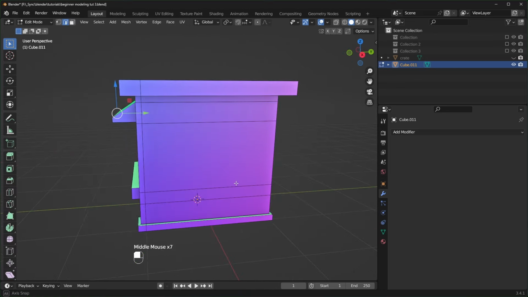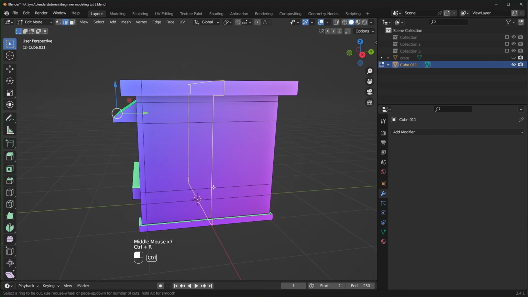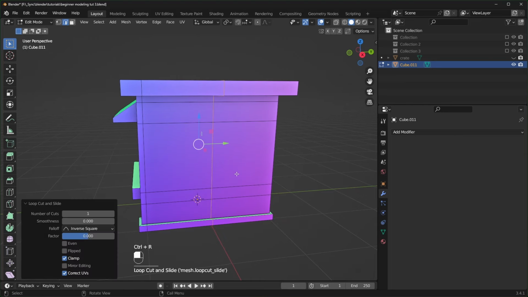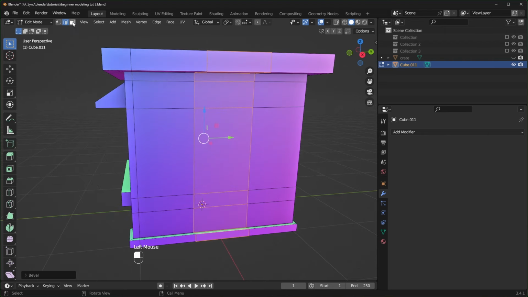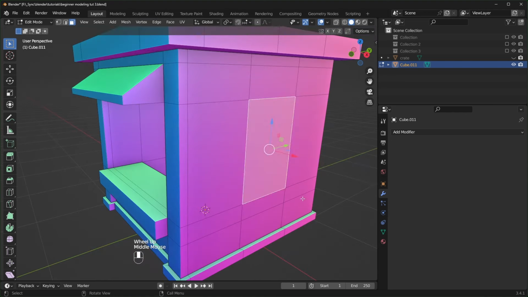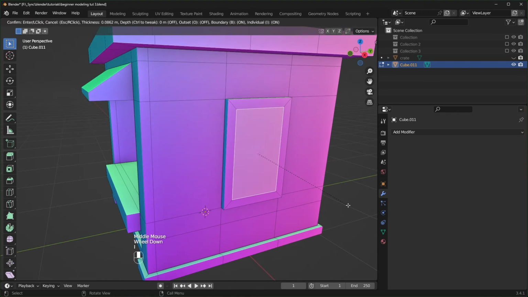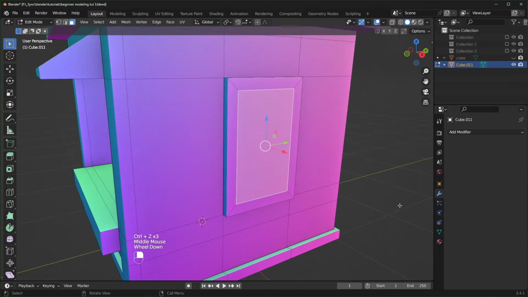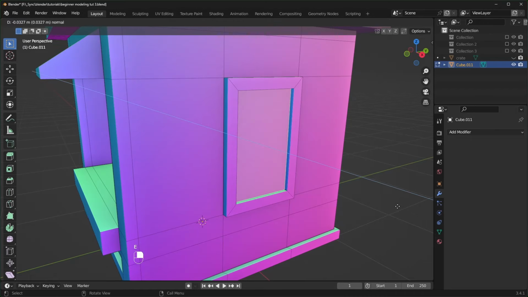I'll decide where I want to put the window on the side with another loop cut with Control R right there, and we can Control B to bevel it. Make sure you're in face select mode, and you can just select that one face right here. Extrude that out with E, I to inset, and left click when it's as thick as you want it to be. And then we can press E to extrude it in just a little bit right there.